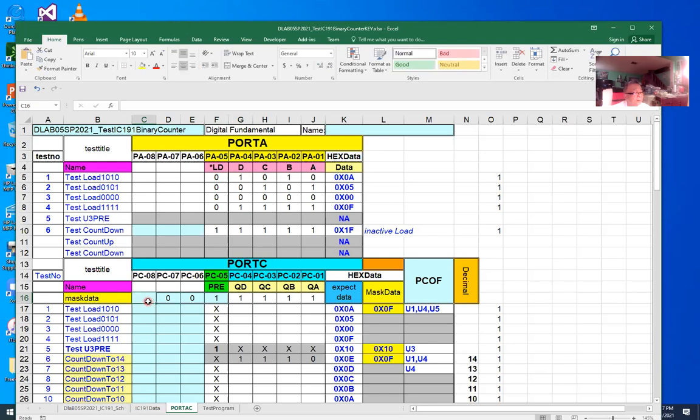0, 0. Okay? That means normally when the computer reads, it throws away whatever is on pin 6, pin 7, pin 8. And also they can throw away pin number 5, depending on what you want.